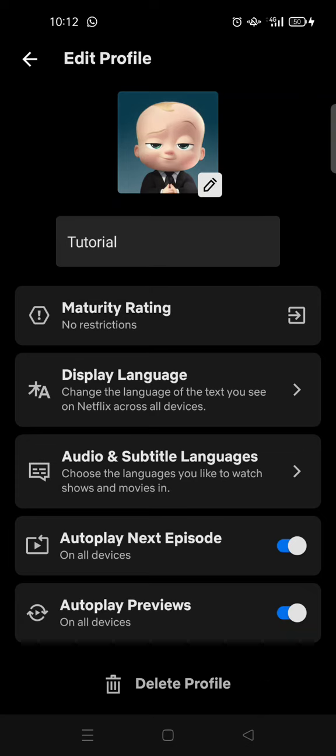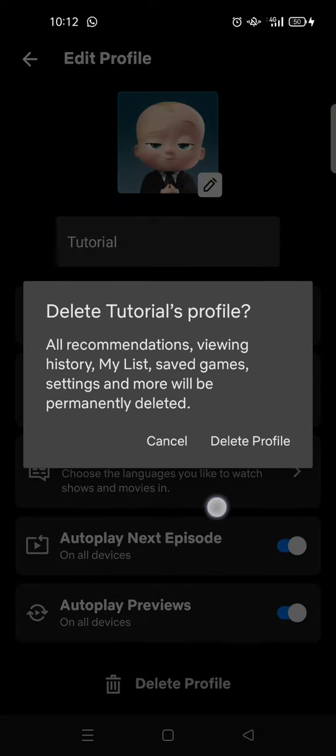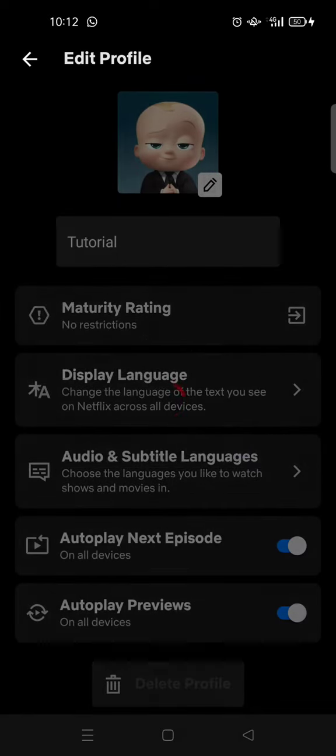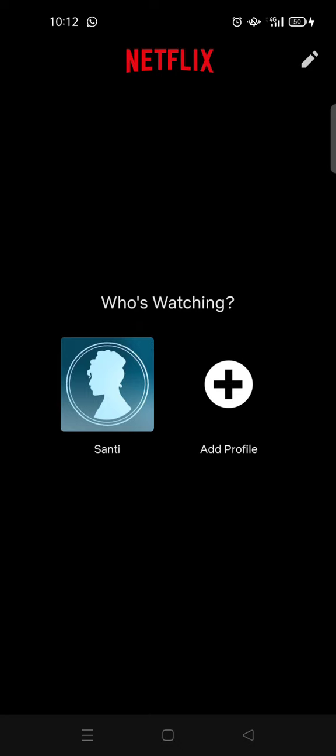You can just click on this and then click on delete profile. Okay, so after that you can just go back, and as you can see, the profile will no longer be there because it has been deleted.